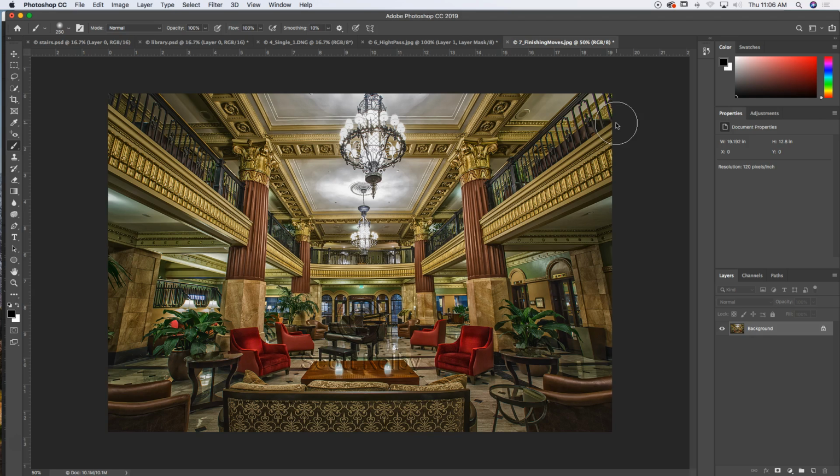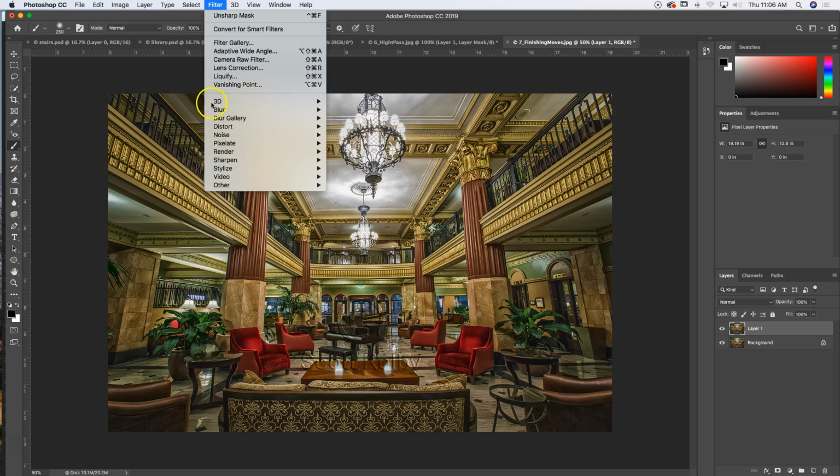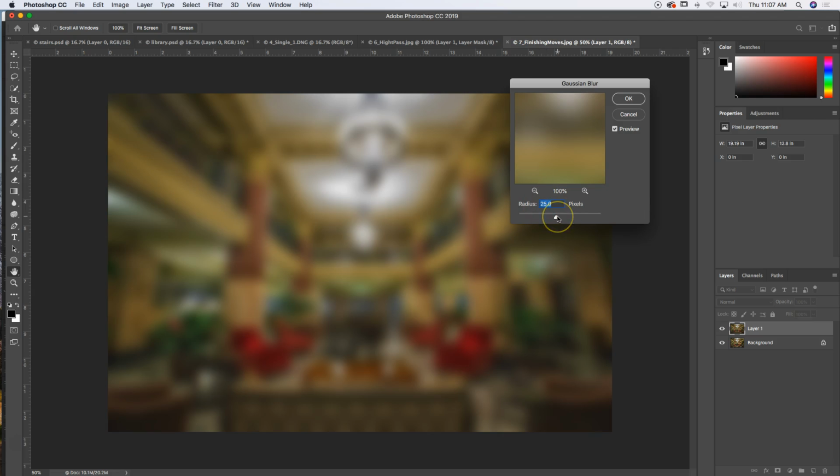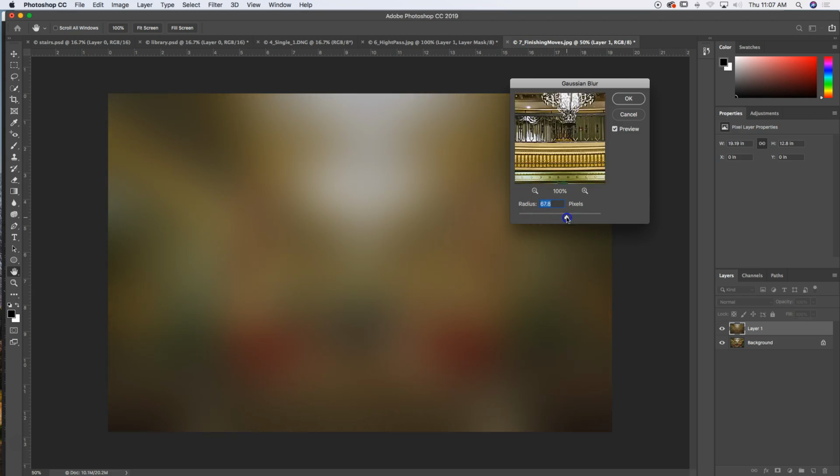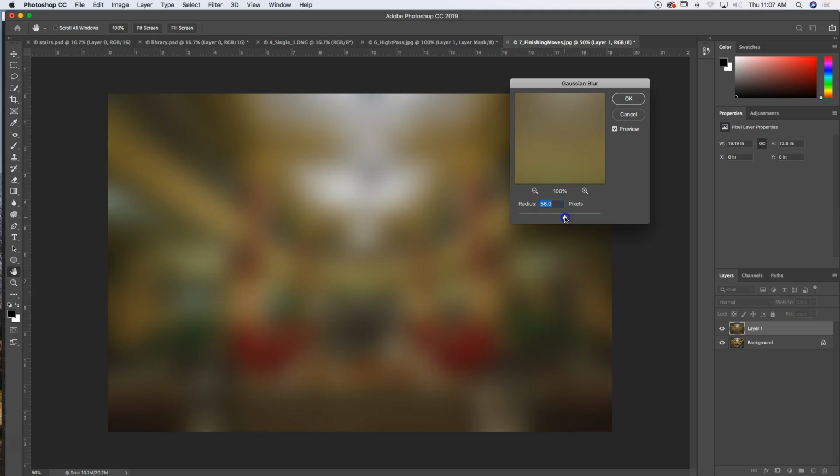Now what we want to do is make a copy of this, so Command J. So we have a sharp copy on top of a sharp original. And we're going to blur this one. So we're going to do Filter, Blur, Gaussian Blur, just like we did with that landscape scene. And we're going to do 50 pixels. Isn't it? Kind of makes you wonder why. It's just a bunch of blobs of light, right?